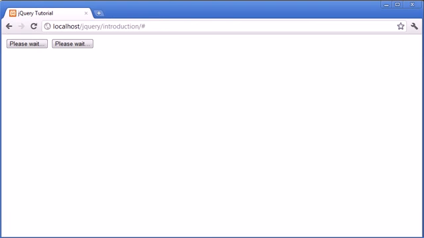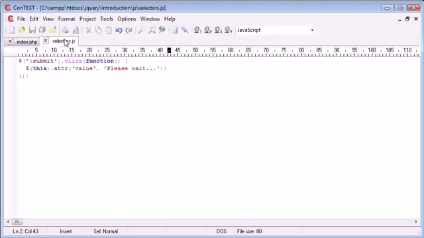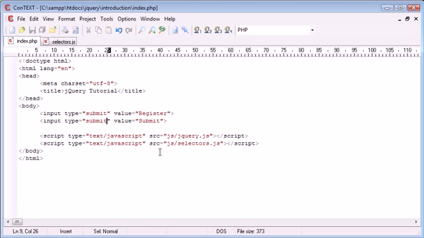So now let's go ahead and click register. You can see that just that one has changed. When we click on this one, just that one there has changed. So I took this a little further than I'd planned to, but just for now, that is the selector, the submit and the button selector in jQuery.